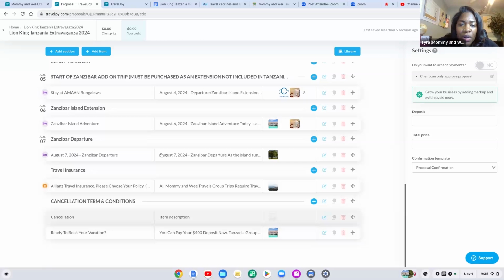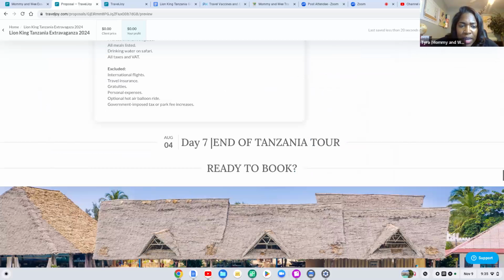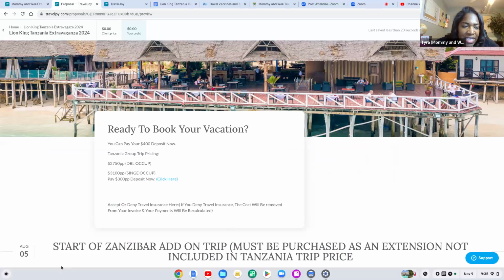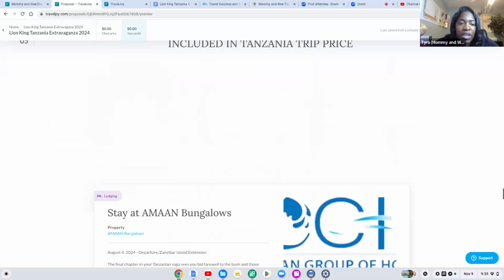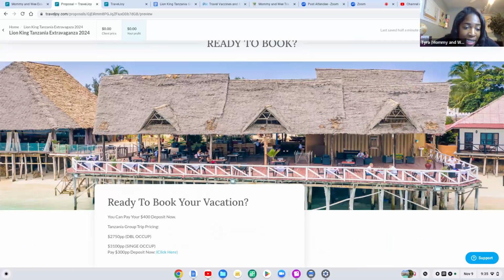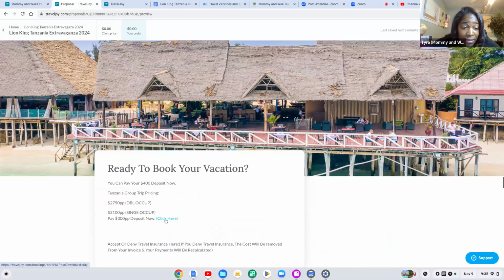So let's go all the way down to the bottom. At the end of the Zanzibar, see what's included, end of Zanzibar. Then they get to come all the way down to ready to book. And even though they're here, they still see start of Zanzibar add-on. And so they say, oh, it's an add-on. And then they can come down here and finish looking. So yes, all I did was paste this link here and then click here, and then it's going to automatically go to the booking page. That is so awesome. I'm such a nerd. I love that.